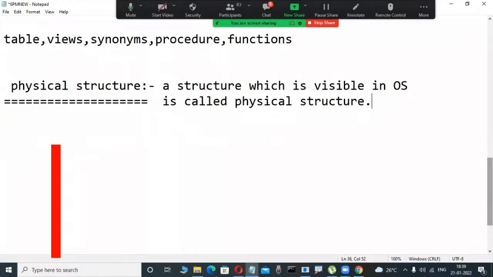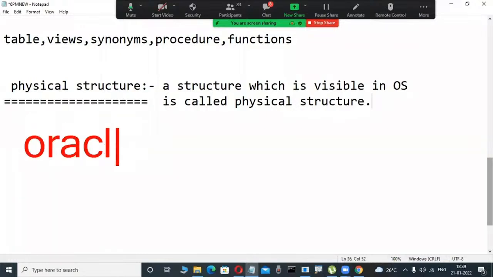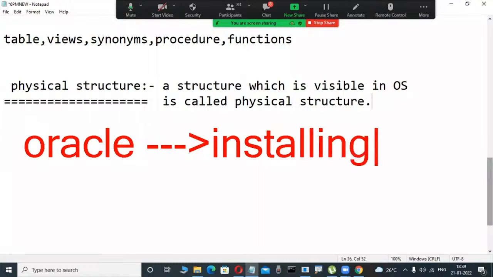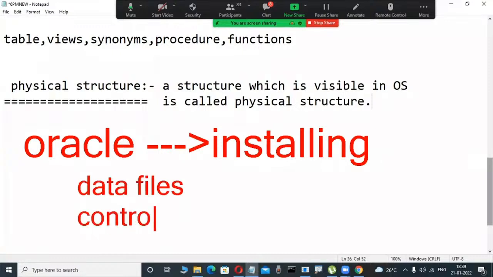Suppose you are installing software, some physical files are created on a disk. Suppose your PowerPoint, MS Access, Word, anything we are loading, physical files are created. Same in our software: Oracle is a relational database software, and there are MySQL, SQL Server. Whenever I'm installing Oracle, automatically some physical files are created: data files, .dbf files, control files, and also redo log files.